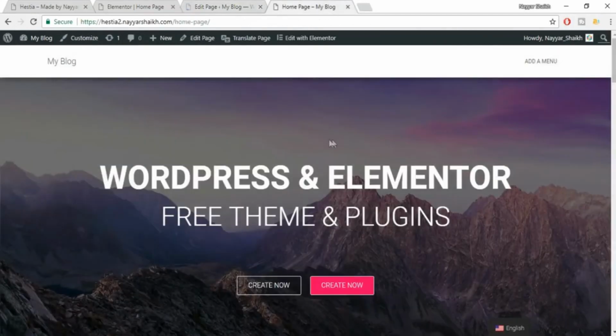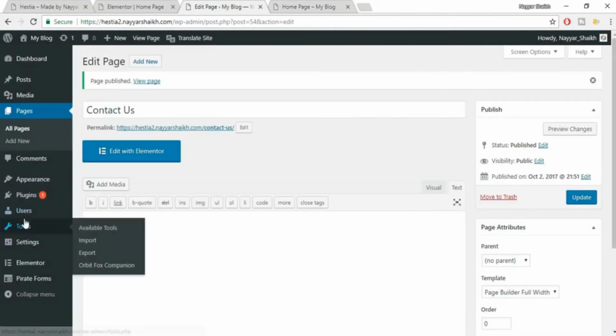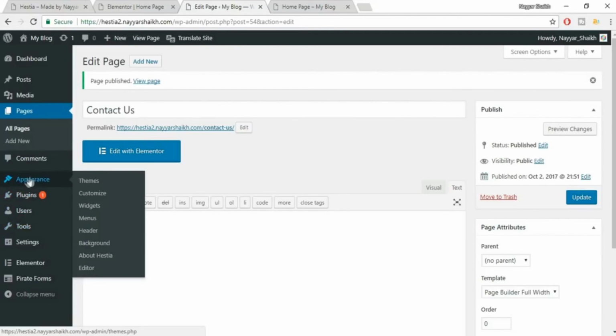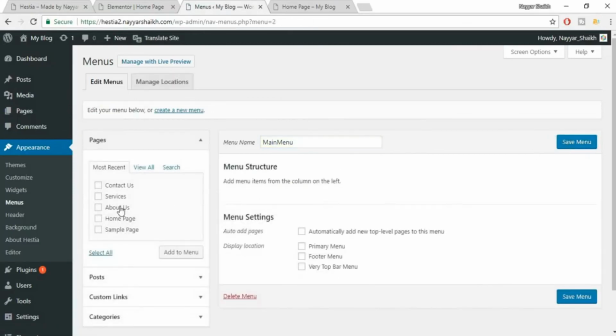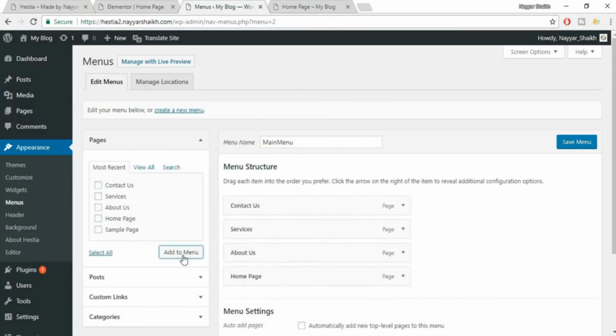Okay, now as you can see in this website we don't have a menu, so let's add a menu also. Go to appearance, and you'll see something called menus, click on menus. Now you can name this anything. I generally name it main menu. Click on create menu after that. Now select everything from your contact us, services, about us, homepage. Click on this add to menu.